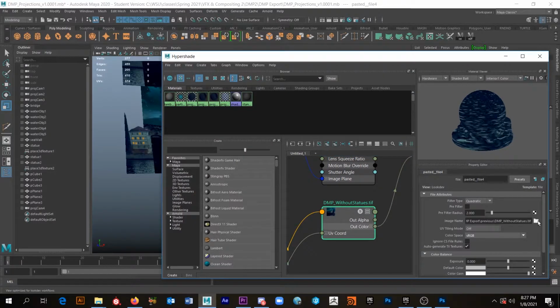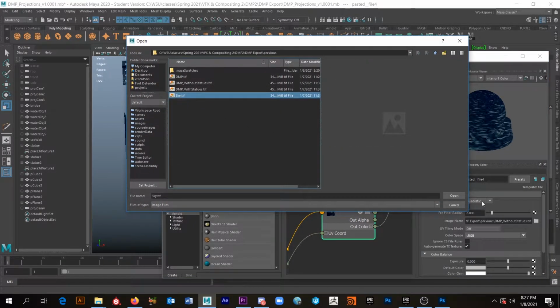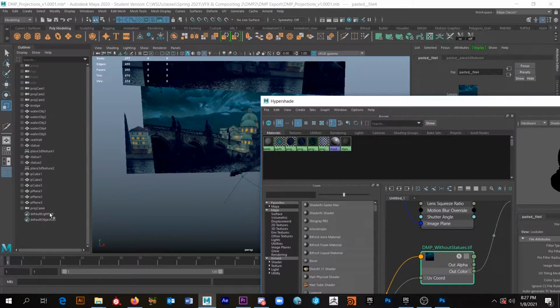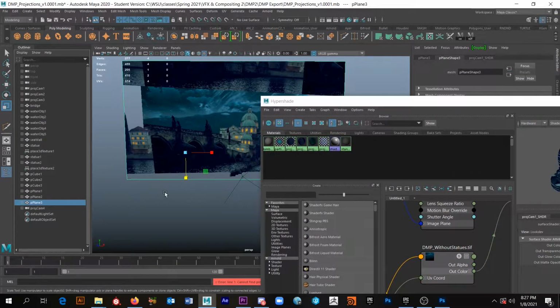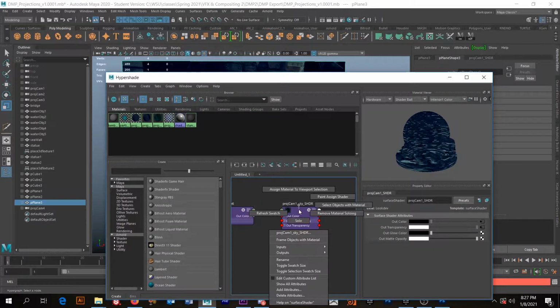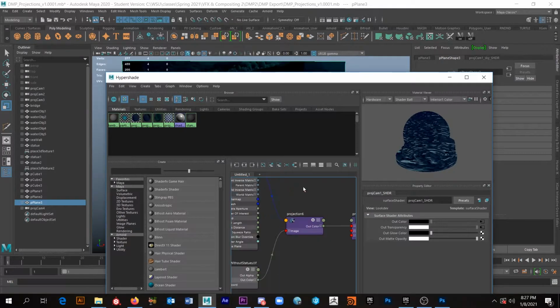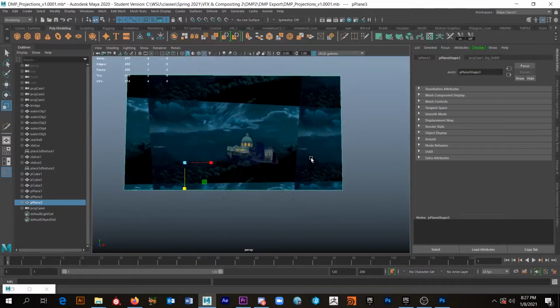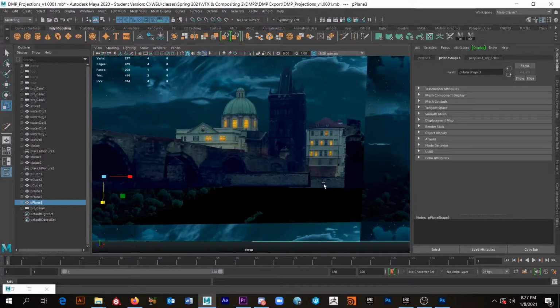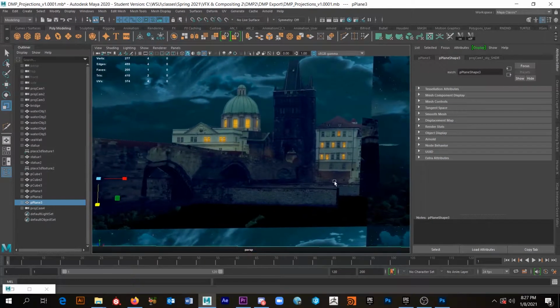Okay. And then here we just want to scroll over to where we see this DMP without statues. Let's click on that, and then let's click on the folder, and then let's go find sky. And then let's click on that plane that we just made. And then we'll come over here, right click and hold, and assign material to selection. So now we have something that's starting to look kind of cool.